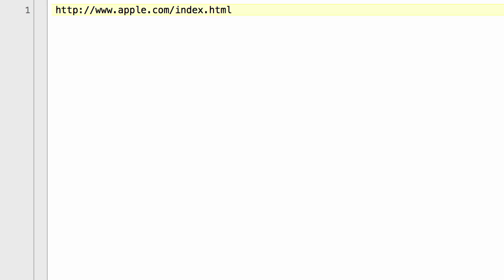So in this case, this URL uses this scheme. This is called the scheme, http://, followed by the host or the domain, followed by optionally a path ending in a resource that you want to reference.